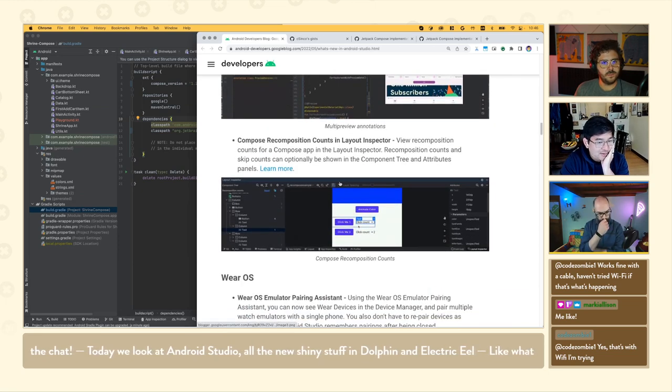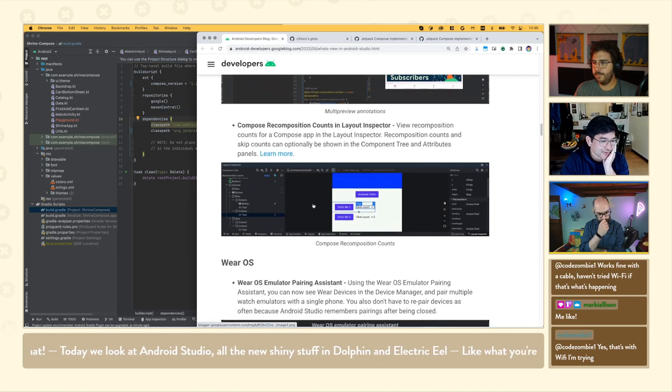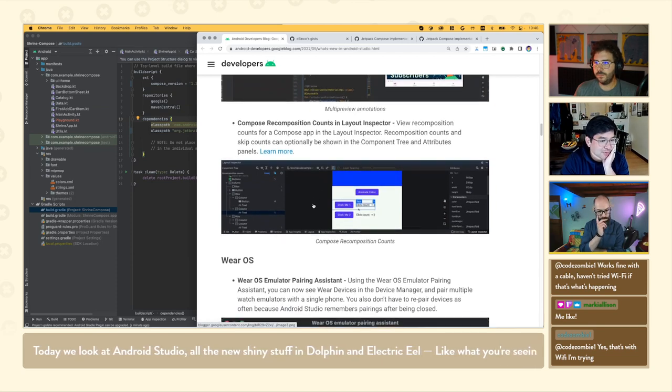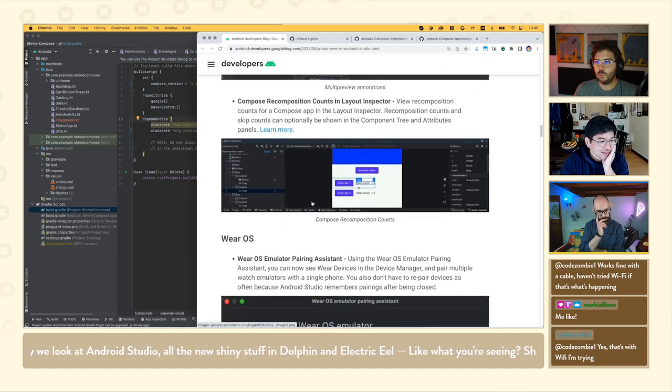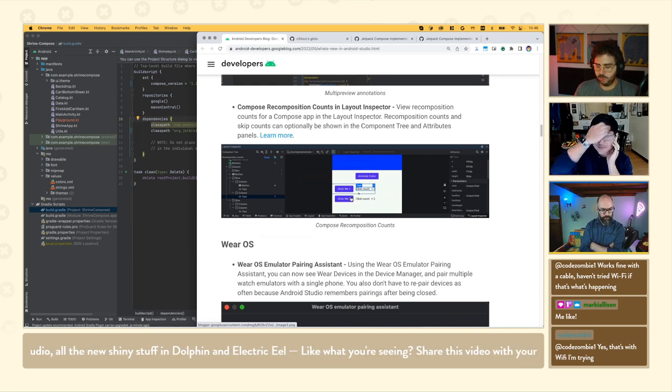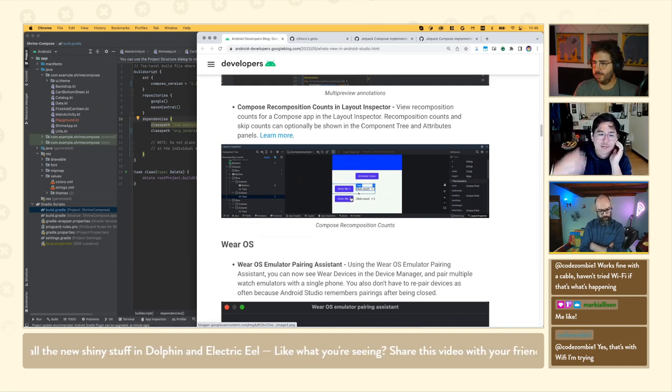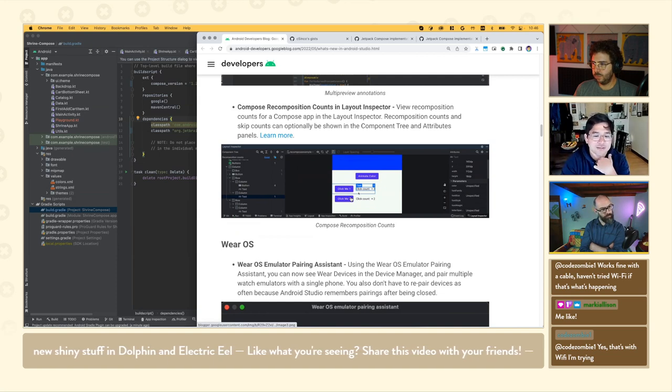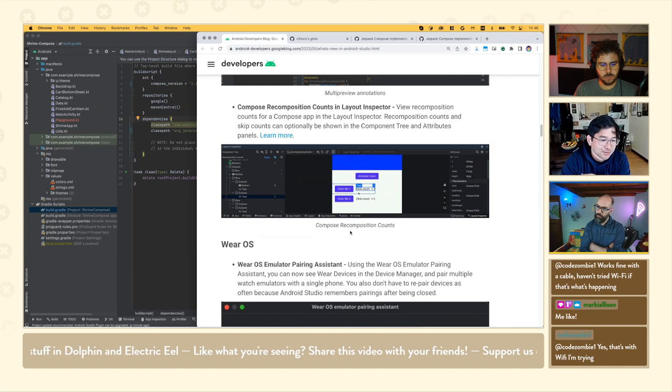And the other thing too is Compose recomposition. This is kind of a start to a longer journey about Compose performance. But in Electric Eel, we are now showing the recomposition counts for Compose, which I think is useful, because the numbers don't always necessarily tell you something is recomposing too much, because maybe that's intentional. It's just a component that refreshes a lot, and so it's going to recompose a lot.